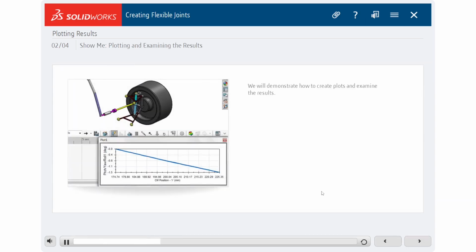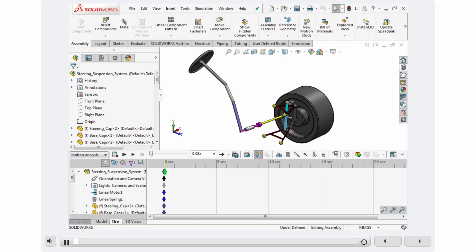Let's see how to create plots and examine the results. Click Show Me to launch a demonstration video. Let's play back the study at slow speed to observe the motion. Click Play.